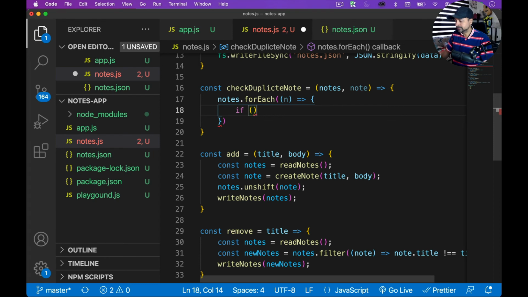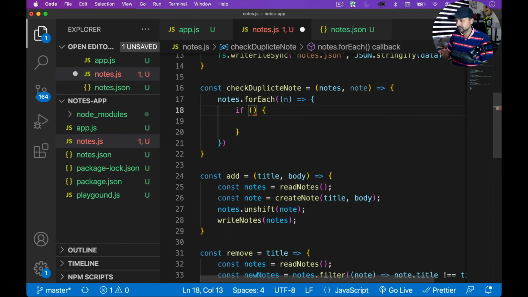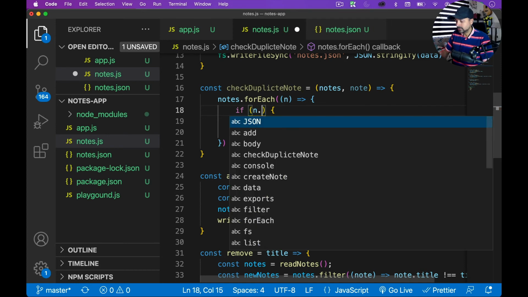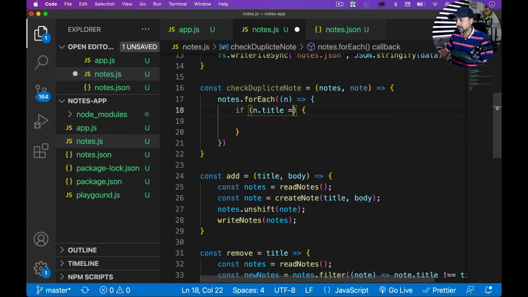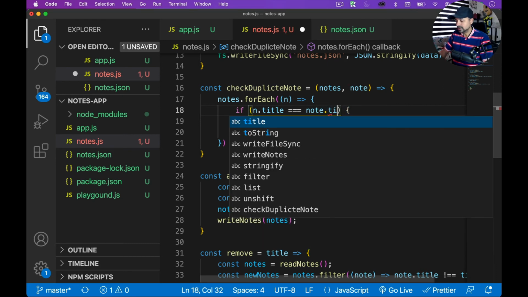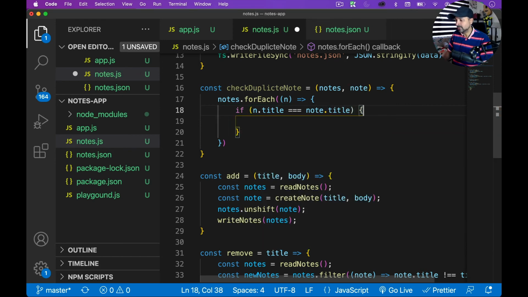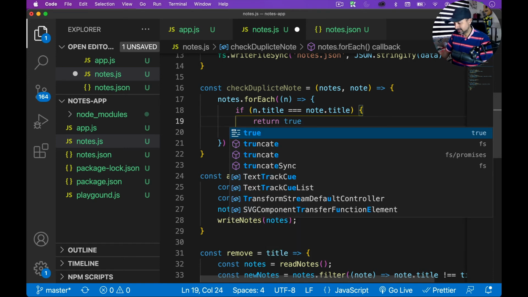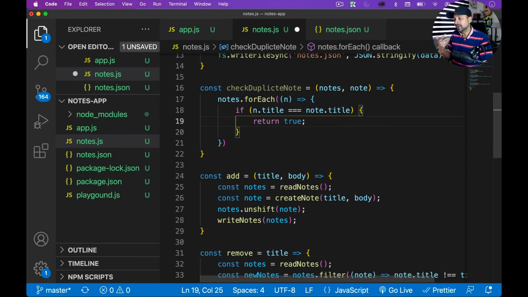So if n.title is equal to node.title, so if it is the same, right, we will return true. That means the node already exists. True means the node already exists.